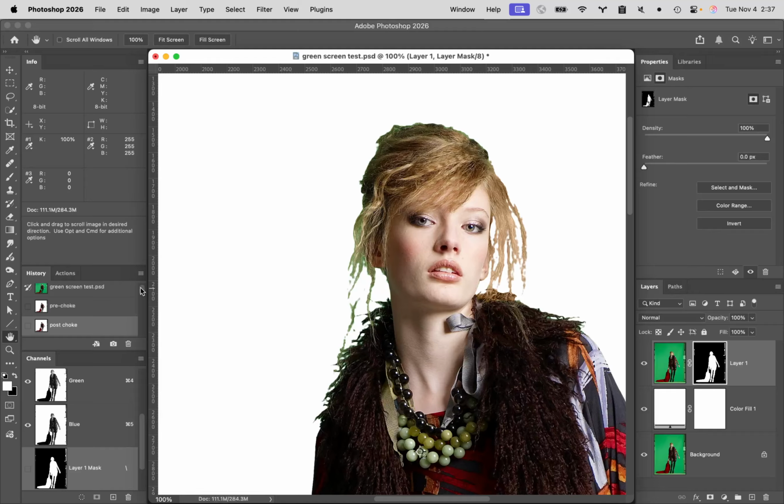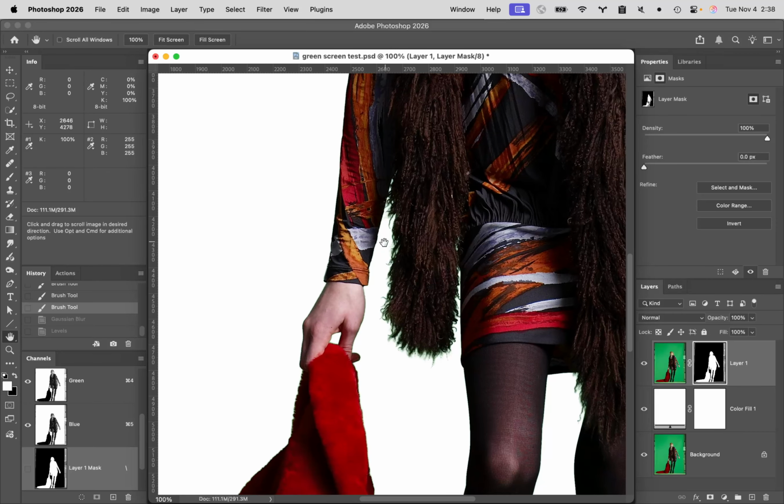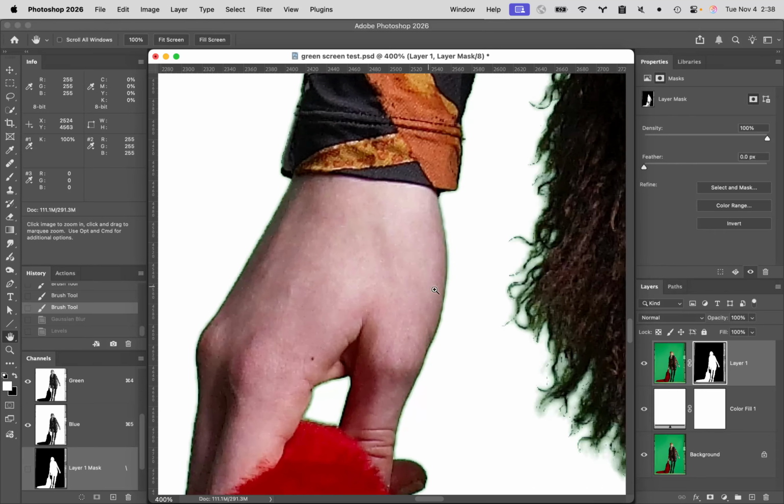So I'm going to scroll down to the bottom of my history, and you can see the actual choke happened in the last 2 history states, levels and Gaussian blur. So I'm going to go right back to the history state right before the Gaussian blur. This brings all of it back, so this image is not choked now. If you zoom in again and you take a look at her hand, you can see that it has not been choked here. But if you go up to the very top, you have got a history state that does have that choke applied to it.